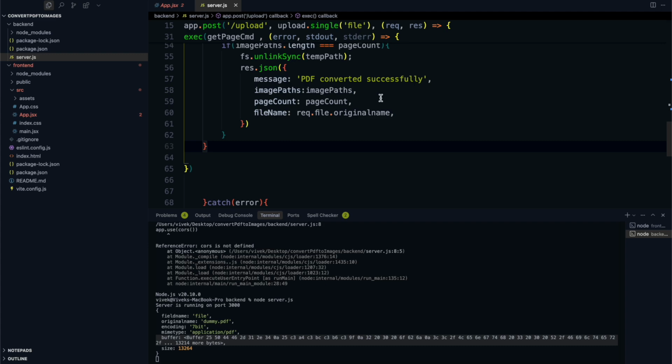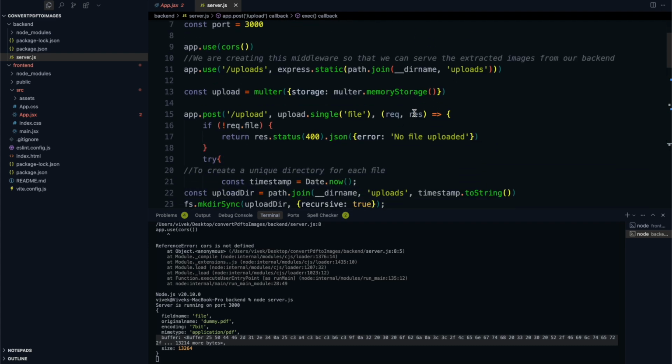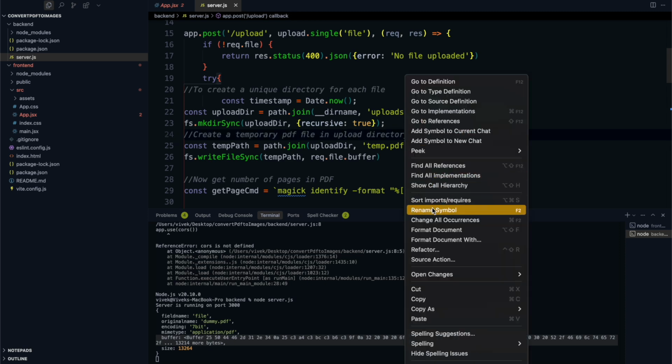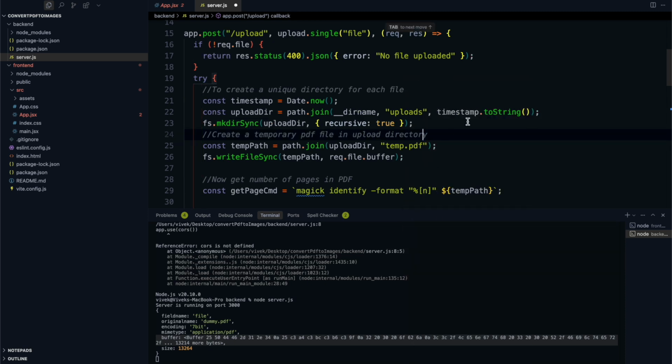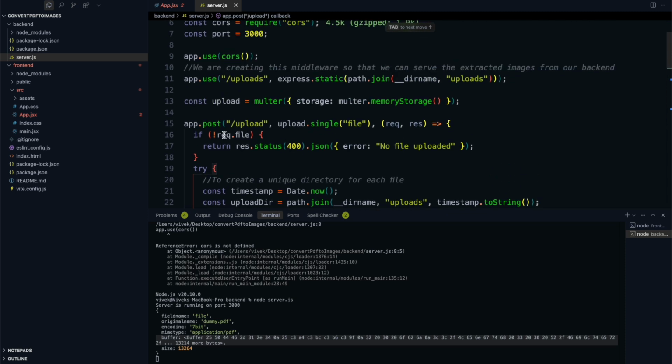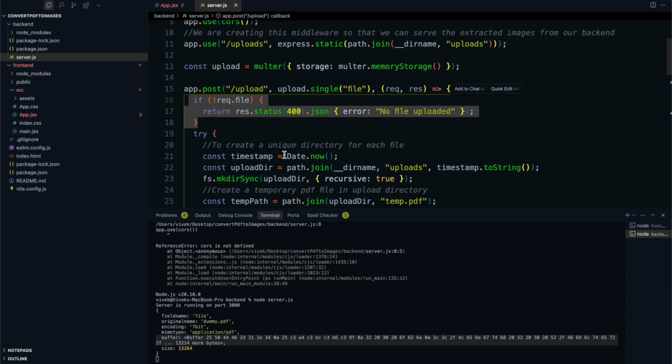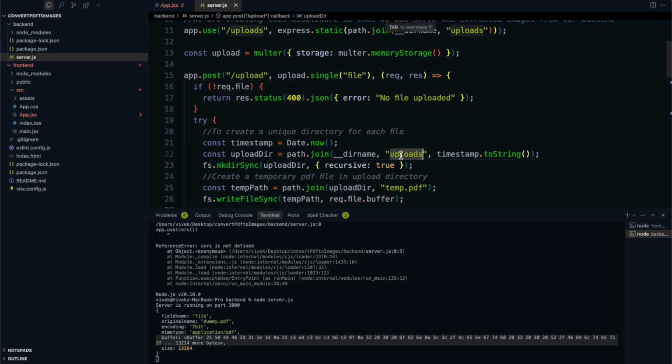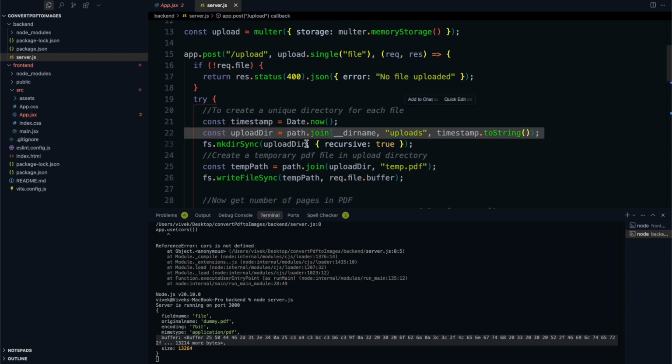Alright, so now we have set up basically everything. Let me go through it one by one so that you can understand some of the code I have written here. First of all, we're checking if the file is uploaded or not. Simple thing. Second, I want to create a unique directory for each file, and I want to upload that inside a folder that it will create called uploads. Inside that uploads folder, I want each file to have a unique name. For that, I have added the current date to the file name, and I also want to create it recursively for each and every one of them.